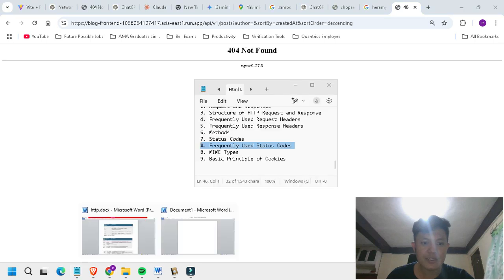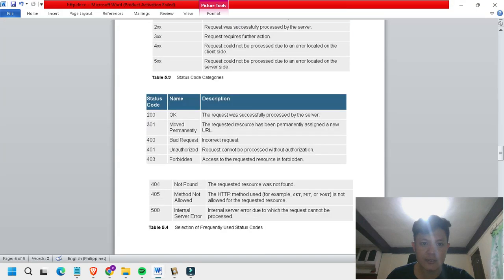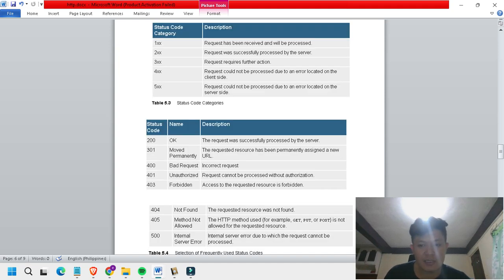So, the frequently used status codes are 200 and 404 not found. But I want to emphasize these categories. For 1xx, the request has been received and will be processed. For 2xx, like 200, the request was successfully processed by the server. For 1xx, we don't usually see that. For 4xx, the request could not be processed, but it's a problem on the client side.